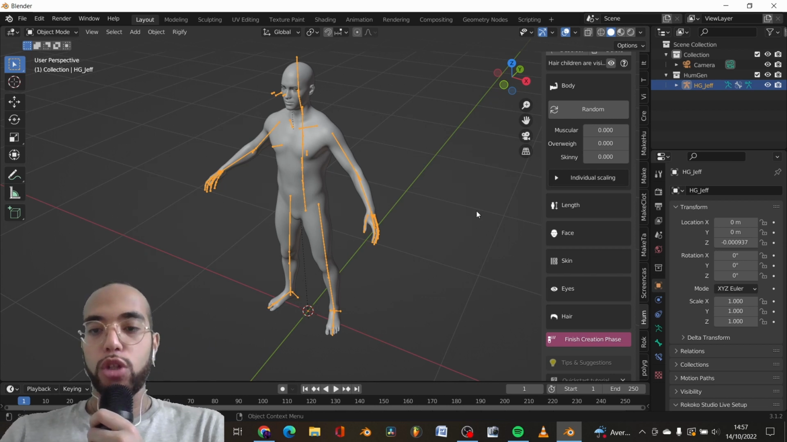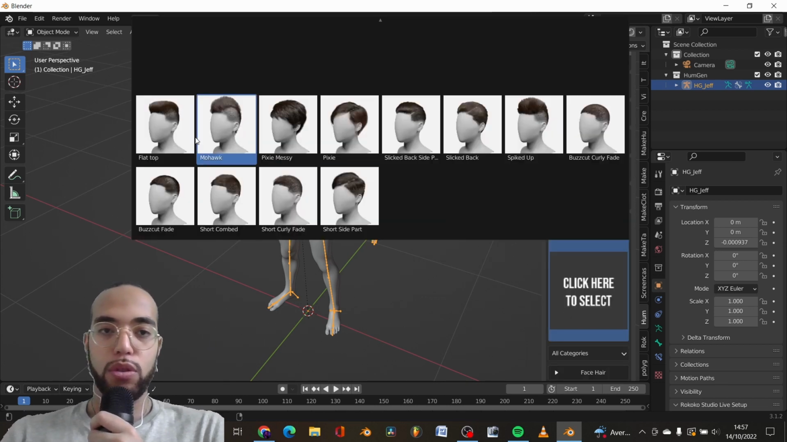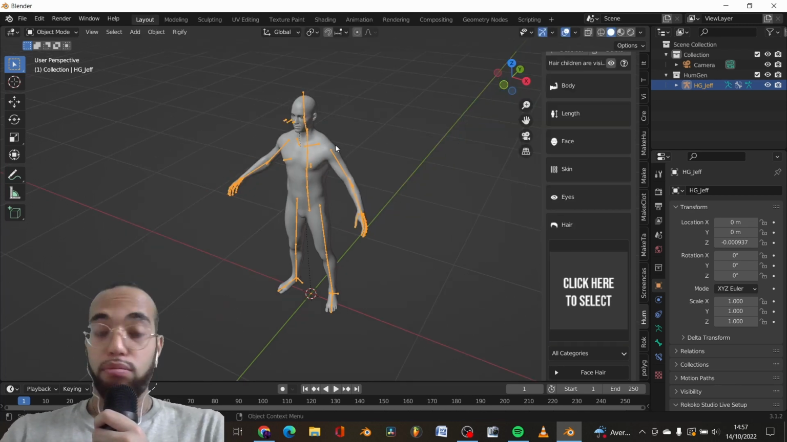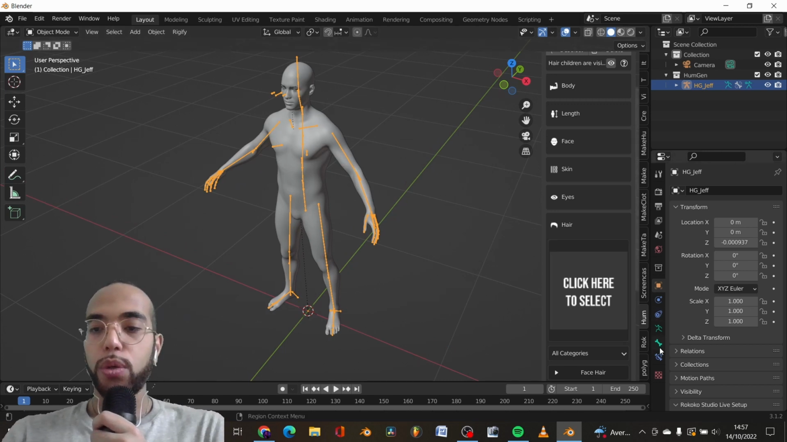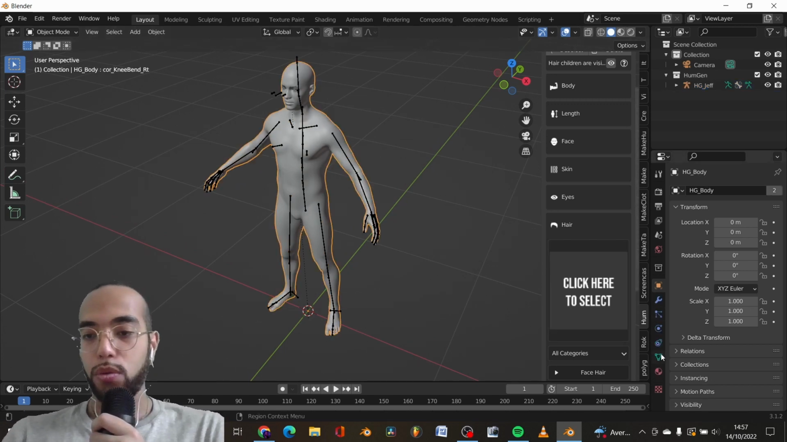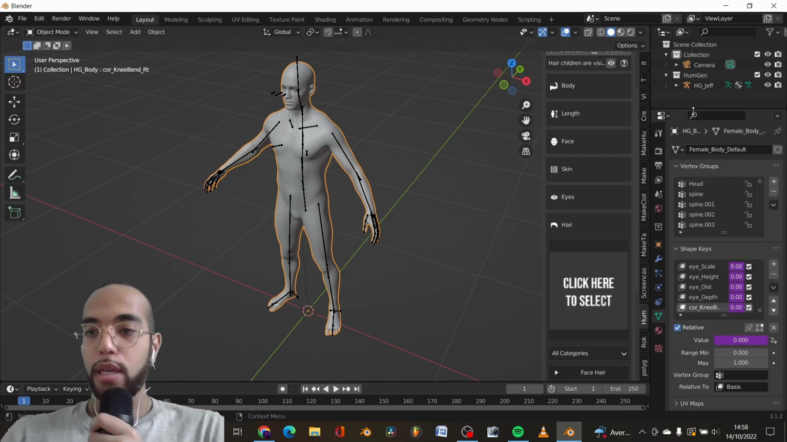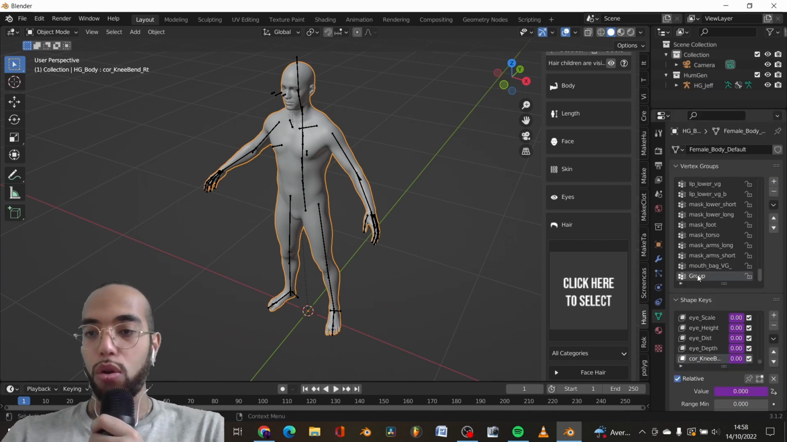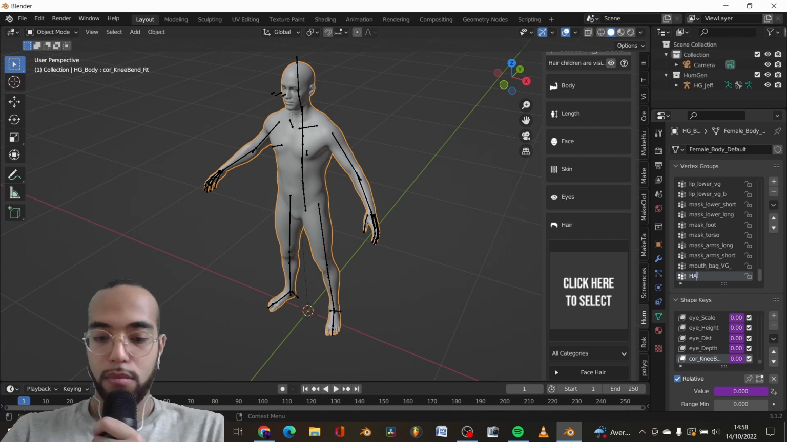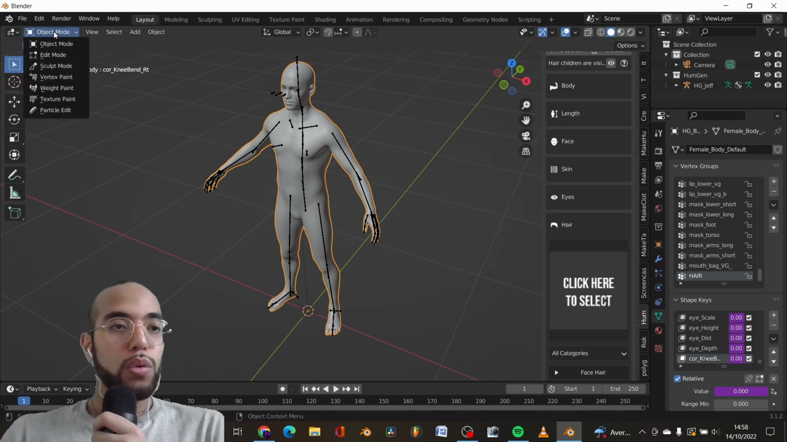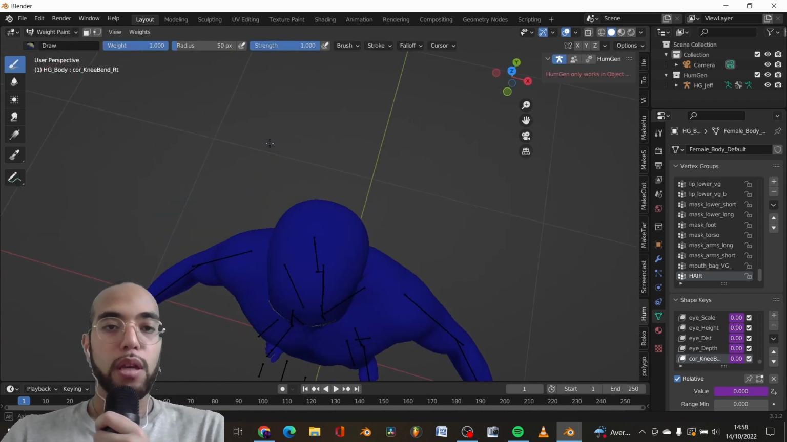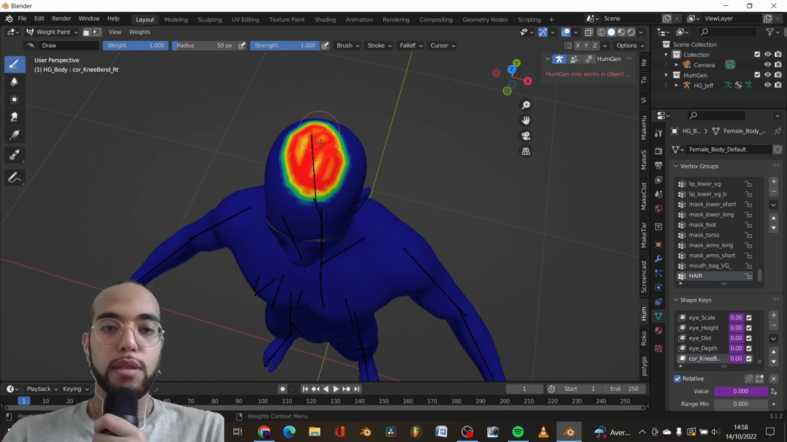But the first thing I want to show you is that on the hair here, you don't have a lot of different hairstyles. So what I tend to do is to create one of my own, and the way to do it is pretty simple. You select the character, go to the vertex group, and create a new group that you can call, let's say, hair. Then you go to weight paint and select the area where you want the hair to be. Let's say, for instance, something like this.